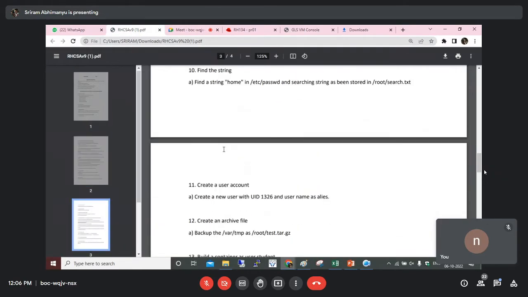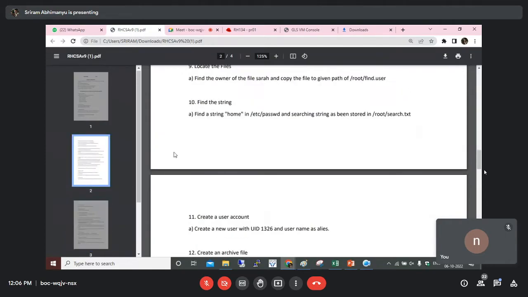Actually, the 10th question, the 11th question and the 12th are all simple questions only. So I will do the 10th, 11th, 12th in the same format. The 10th question: find the string home in /etc/passwd, and the searched string has to be stored in /root/search.txt. I need to find the word home from /etc/passwd and store the result in /root/search.txt.